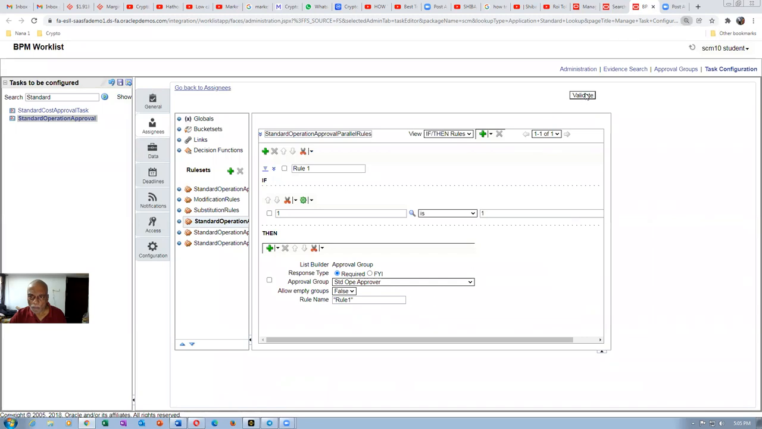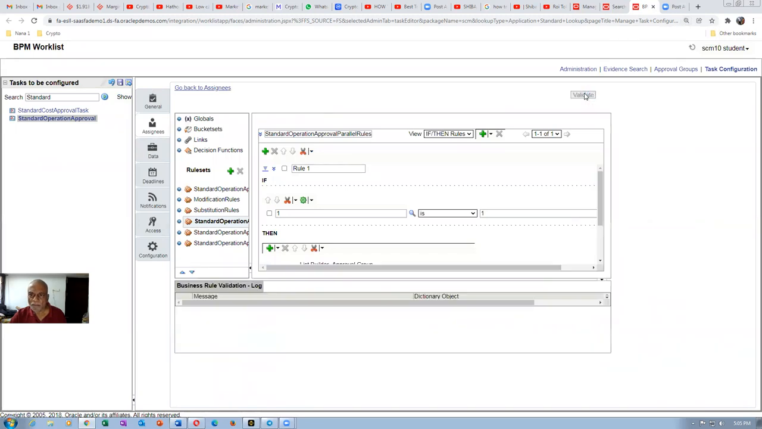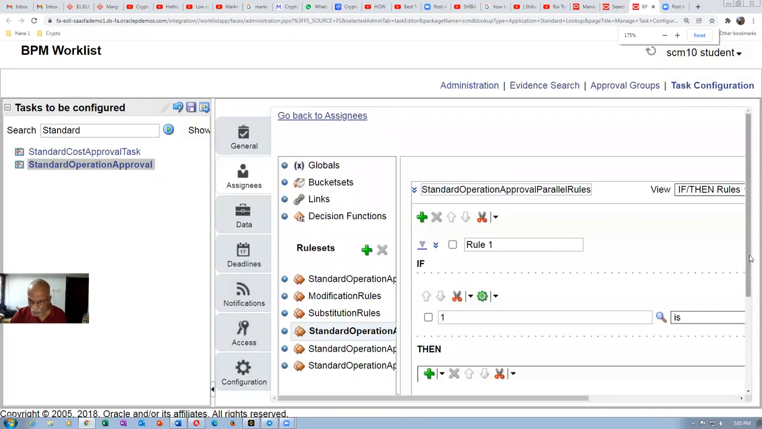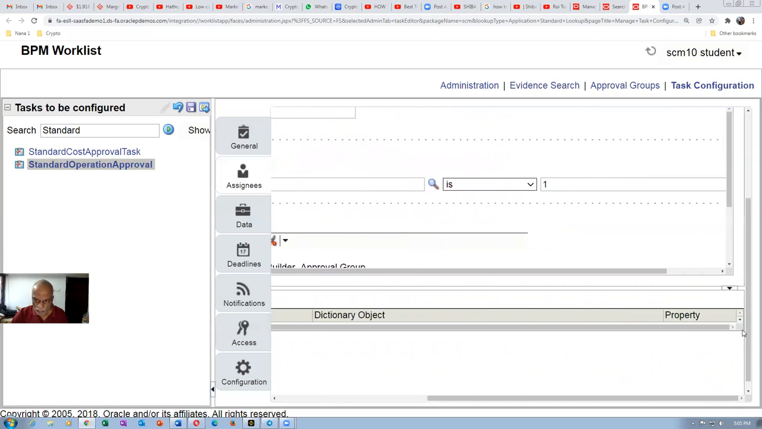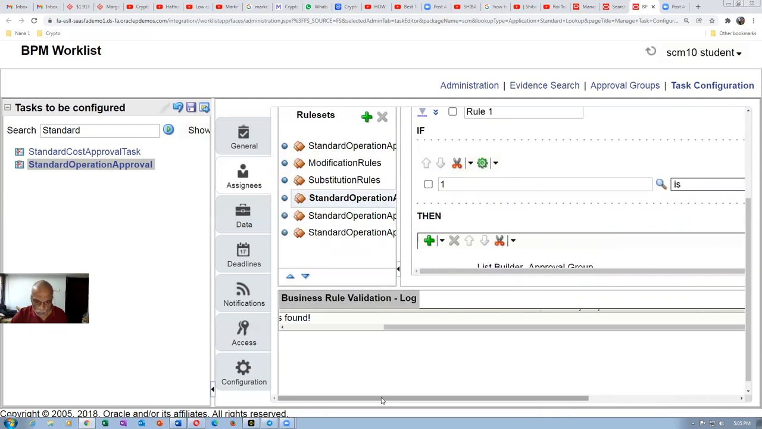The validate option is there at the top. Click on validate. Once you validate it, it will give you the results of the validation. Go down and you can see the results. If you have written anything wrongly, it will show errors. Here, no validation errors were found.